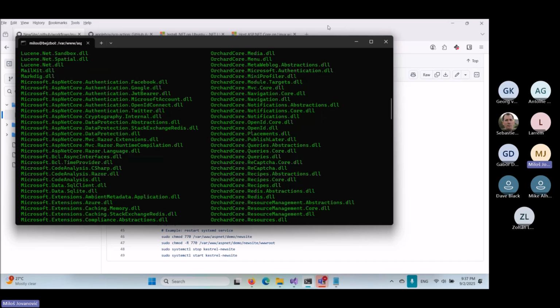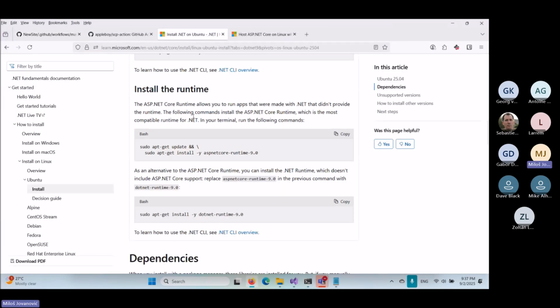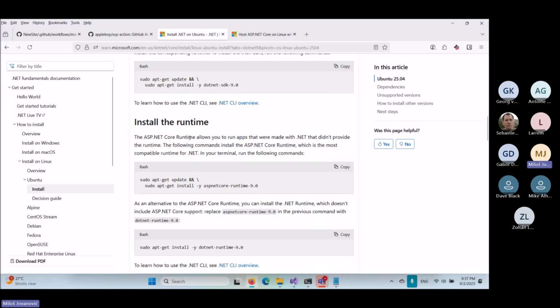So you need the runtime of .NET, so you can install just the runtime. You don't need the SDK because GitHub is building the solution. And also you will need Nginx, because we will use that to basically expose the app to the domain.